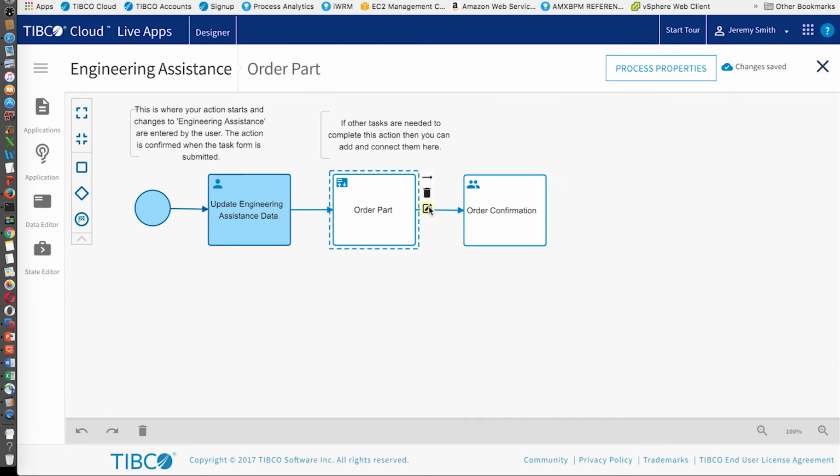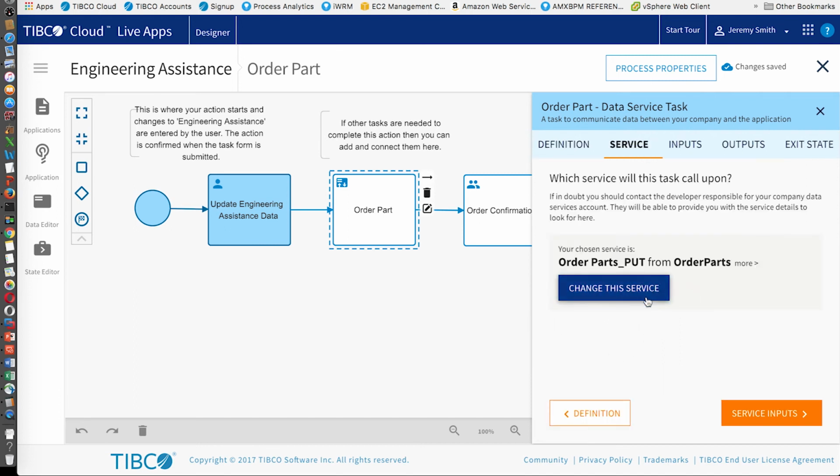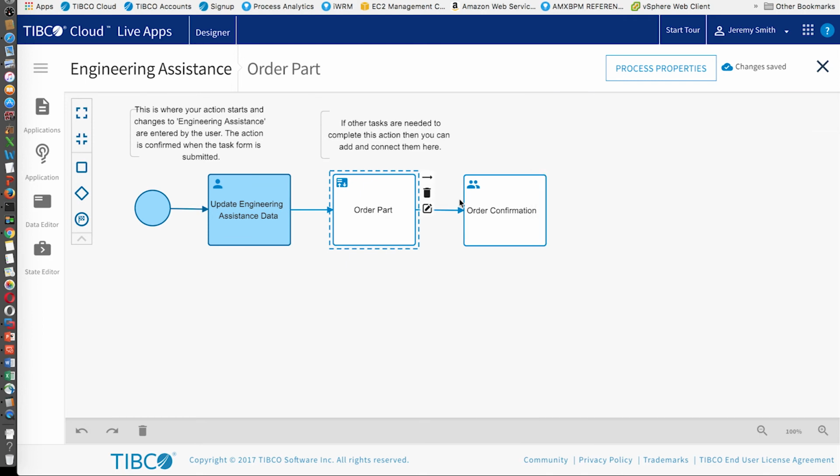Okay, so let's talk a bit more about this service that was exposed. As a developer on the platform, I might not know anything about REST services, but luckily somebody in my organisation has made this service available for me to call to order parts. And that's actually been done by the web integrator component within TIBCO Cloud. So I can just show you what that looks like.